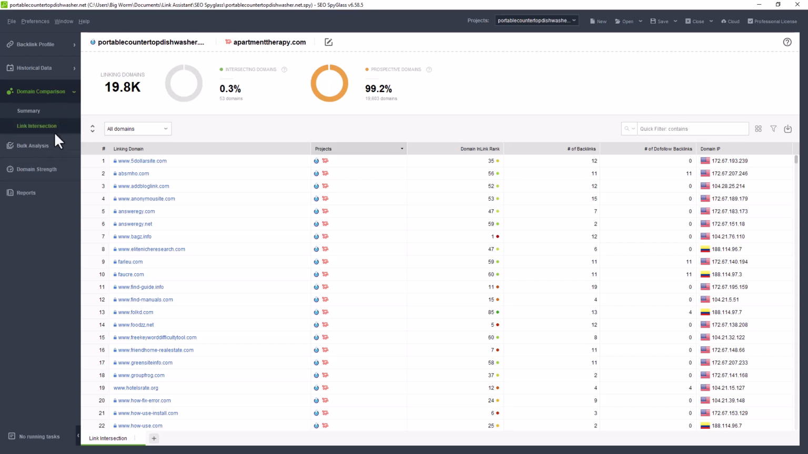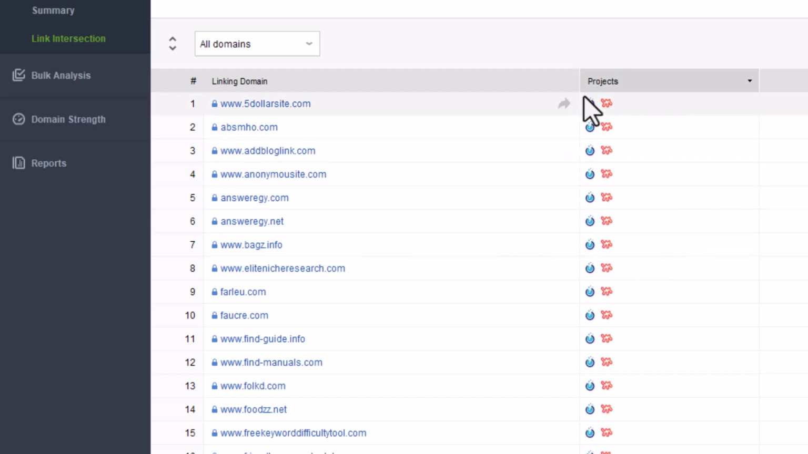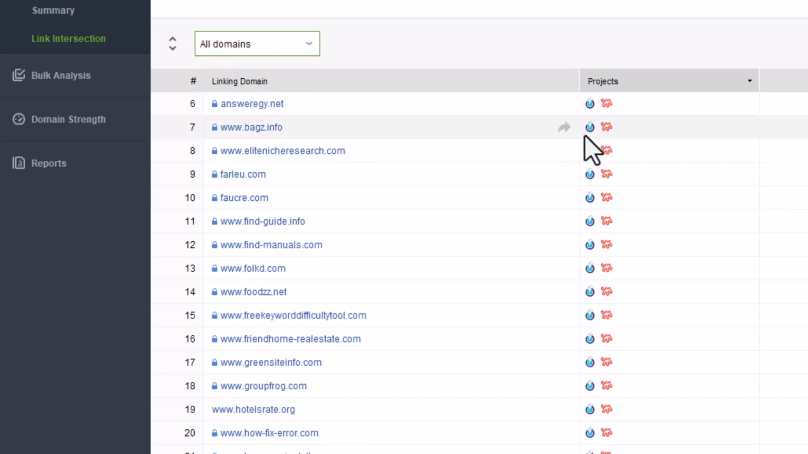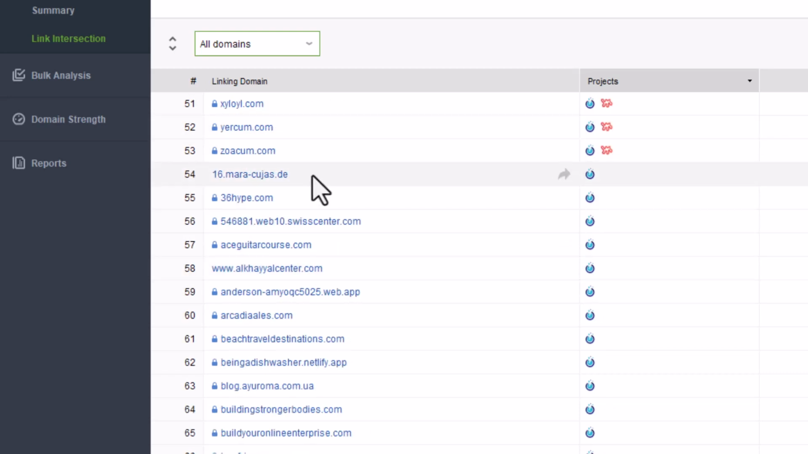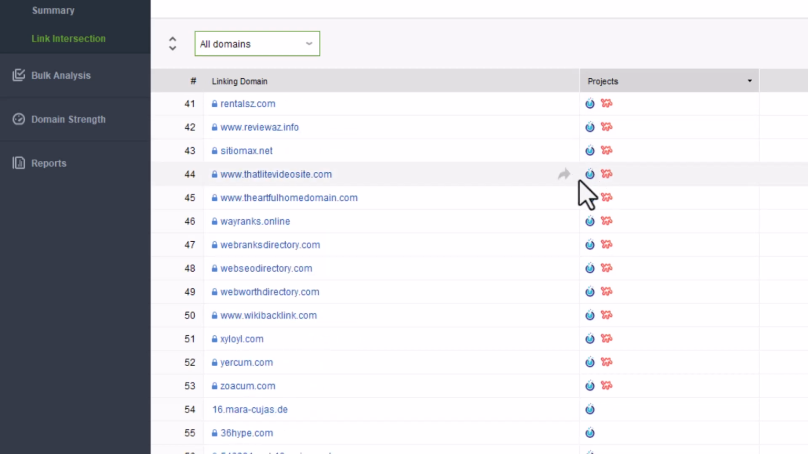So link intersection finally loaded up. And what you can see here is on one side, you'll see the list of all the domains. Really, when you're looking at this, you want to look at the prospective domains. Let me just go back, all domains. This is what I have, okay, and then as you can see, once I get to about 54, I don't have any that my competitor has. So we both are doing well, tracking side by side, but then when I get down a little bit further, I don't have those links.